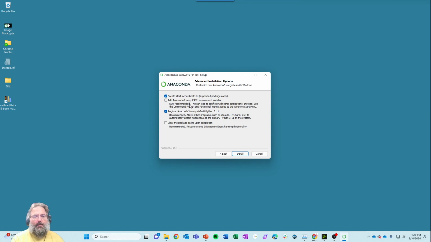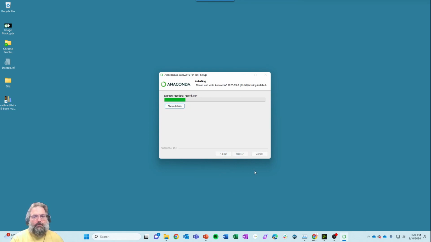You don't want to add Anaconda3 to your path as a general rule because it may cause you some challenges and conflicts with other applications. You probably do want to register Anaconda3 as your default Python 3.11. That's the version that's going to be installed. Go ahead and click install, and it goes through the process of doing the installation.